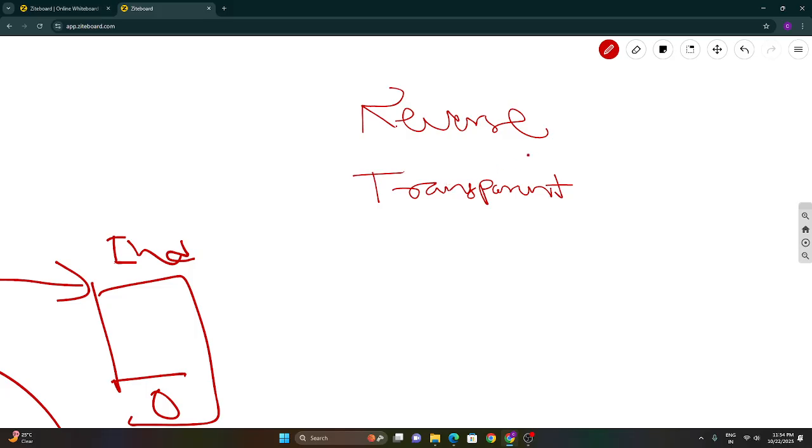A reverse proxy sits in front of the server, not the user. It protects servers and balances traffic, like Cloudflare protecting a website from attacks. The transparent one is like you don't even know it's there, like the public Wi-Fi at an airport. So these are the two types of proxy.